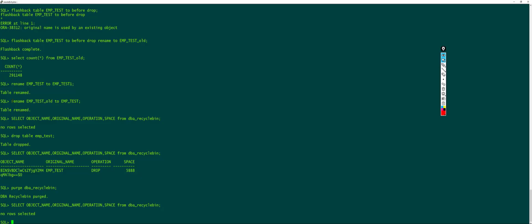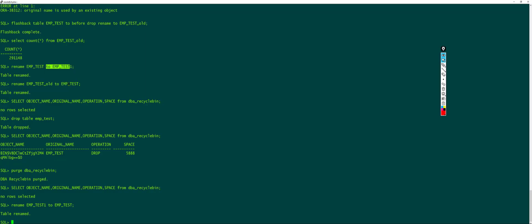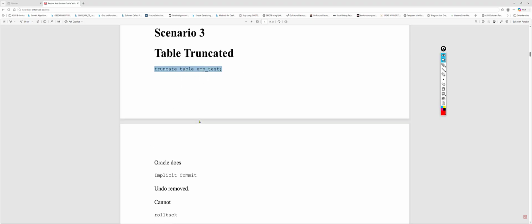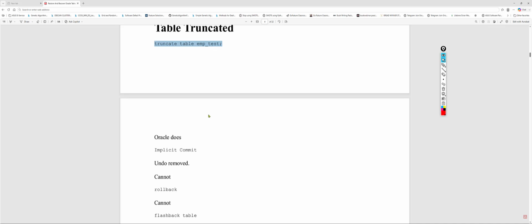So I will again rename test1 to employee test. Okay, now I am truncating the table. What truncate does is, it will remove all the rows from the table and reset the high water mark. It cleans all the internal fragmentations. Also it does an implicit commit.